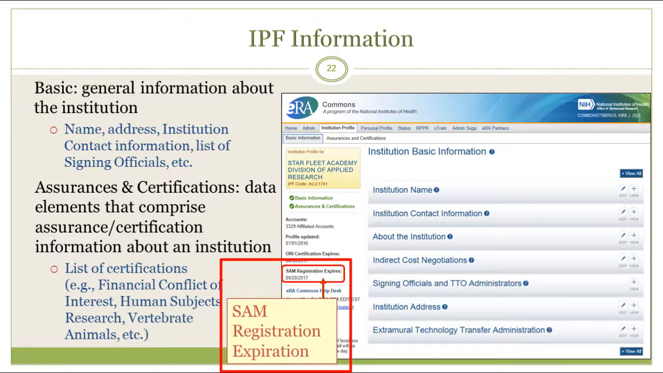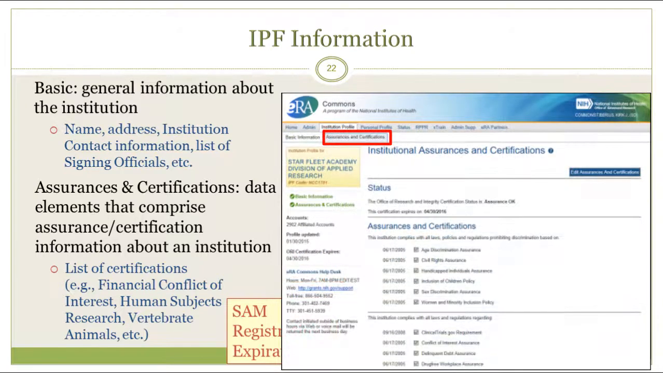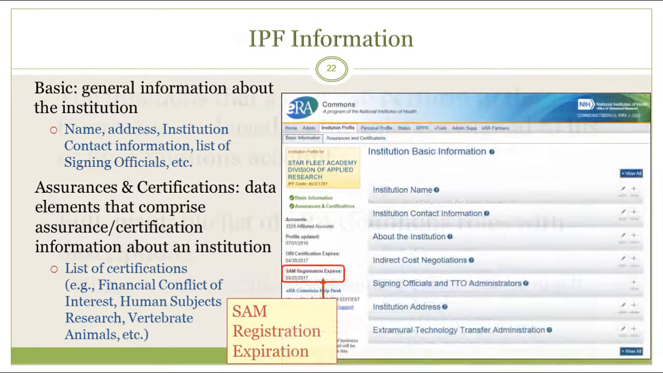Also noted on the slide is the SAM registration expiration, and it is the one registration that you have to do that actually has to be renewed every year. You don't want to have an expired SAM registration when you're trying to submit to grants.gov and thus NIH. The Institutional Assurances and Certifications tab holds the information about your compliance for various aspects of doing research.